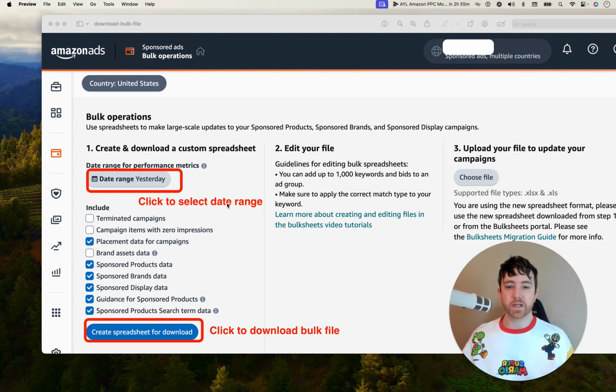I recommend, personally, I prefer using 14 days and 30-day timeframes, excluding 24 hours, when it comes to adjusting budgets. I would say 30 is a little more conservative and 14 is a little more aggressive. And then you'll specify your date range and then click to download the file. Click Create Spreadsheet for download.